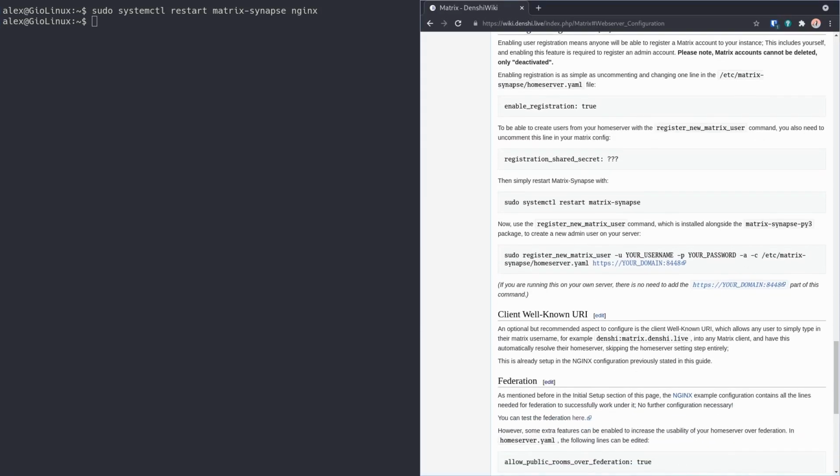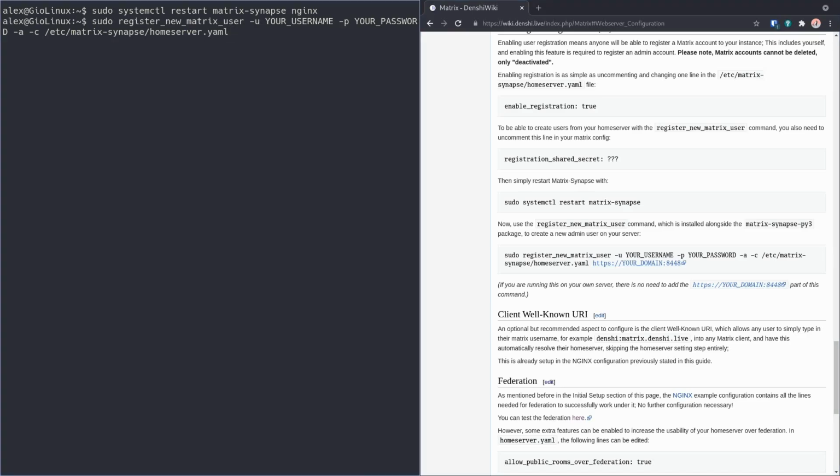Now we're going to register our user. So just run this command over here. It should work without the need of this yourdomain:8448 because we are not signing up people from remote. We're on the server itself. So we've accessed the configuration file. And we're going to go over here.